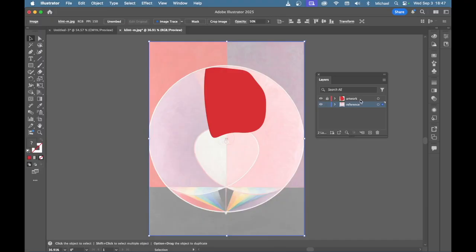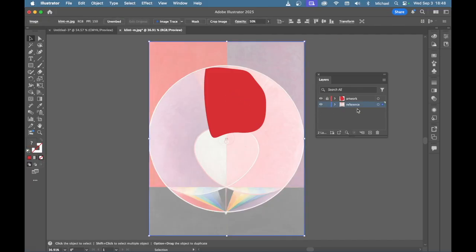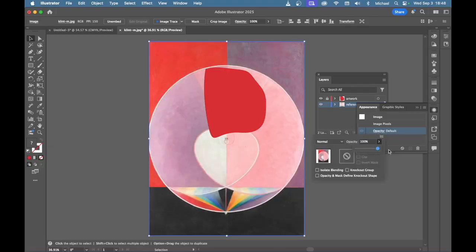Now if your artwork layer is locked, even if this is completely covered with your own artwork, you're not going to accidentally select that artwork. You're going to select the reference layer below it. So you see that since the artwork is locked, if I click on the shape, it's still going to select this reference image on the layer below it. So now that we have our reference image selected, let's go to the Appearance window and click on Opacity, and then we can just change that back to 100%.